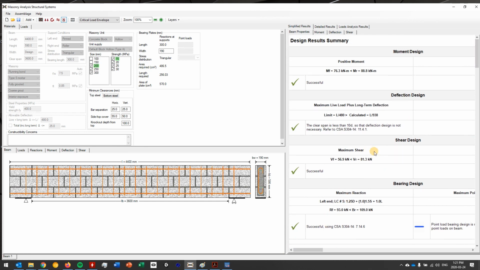So I didn't get into very much detail here. It's just a quick demo showing you the basic steps of designing a masonry beam. If you have any questions, please feel free to either keep reading on this website or contact the Canada Masonry Design Center for support.